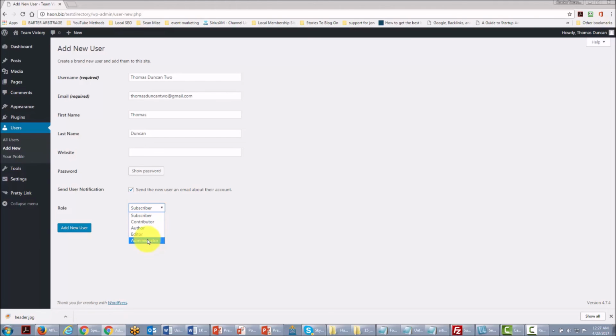Now, if you're talking about someone who's going to be posting primarily and operating the blog and creating content, then you want to make them someone other than an administrator. If you want to give them charge over some of the other content, then you can make them an editor. However, if you just want them to be a contributor, and all you're going to do is give them access to be able to post, then you can make them just a contributor or an author.